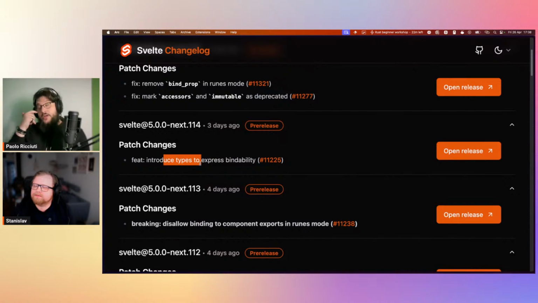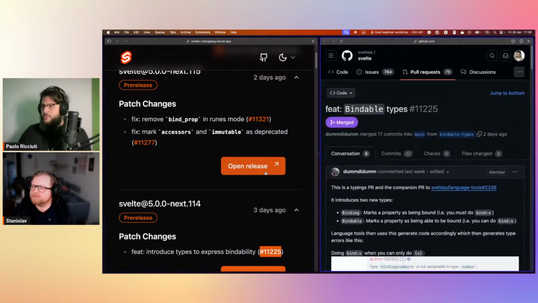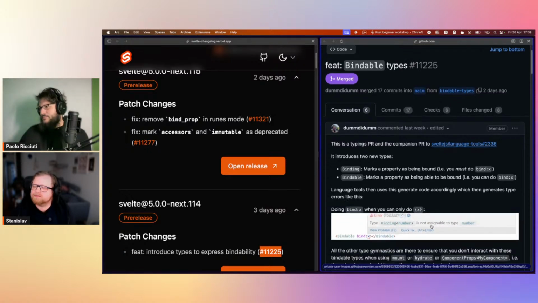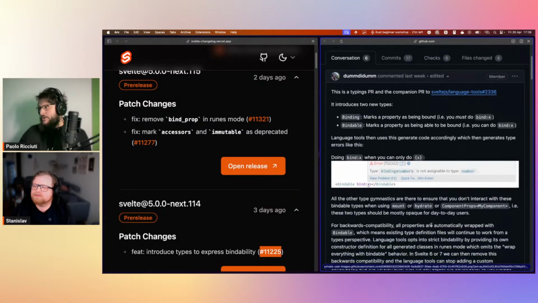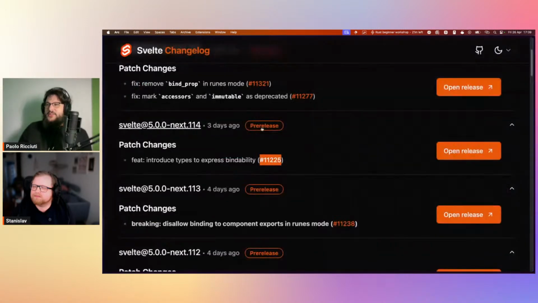So it's interesting. There are also these types to express bindability. So now, if you know, there is a bindable rune that you need to use if you want to bind something, and now I think these are typings for that, so you can actually say that X is bindable to number. So yeah, it's an extra layer of type safety for bindability basically.